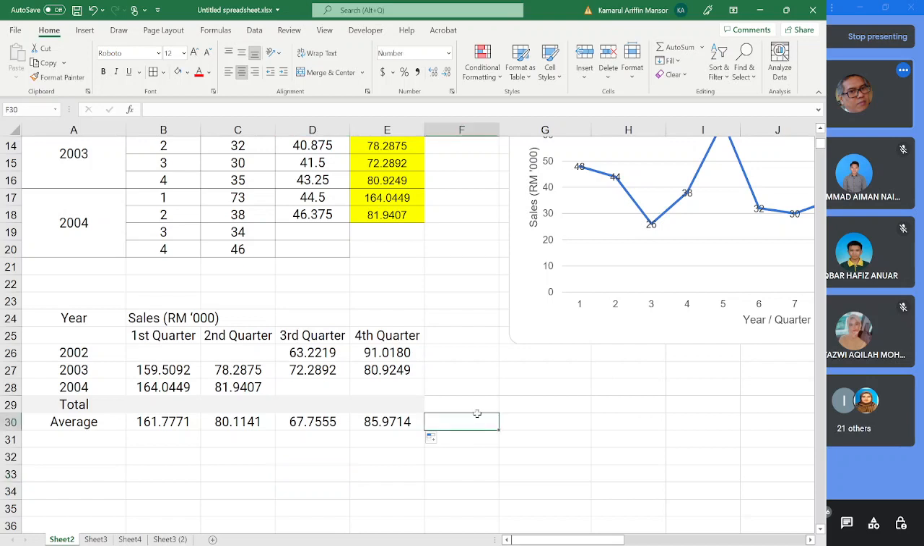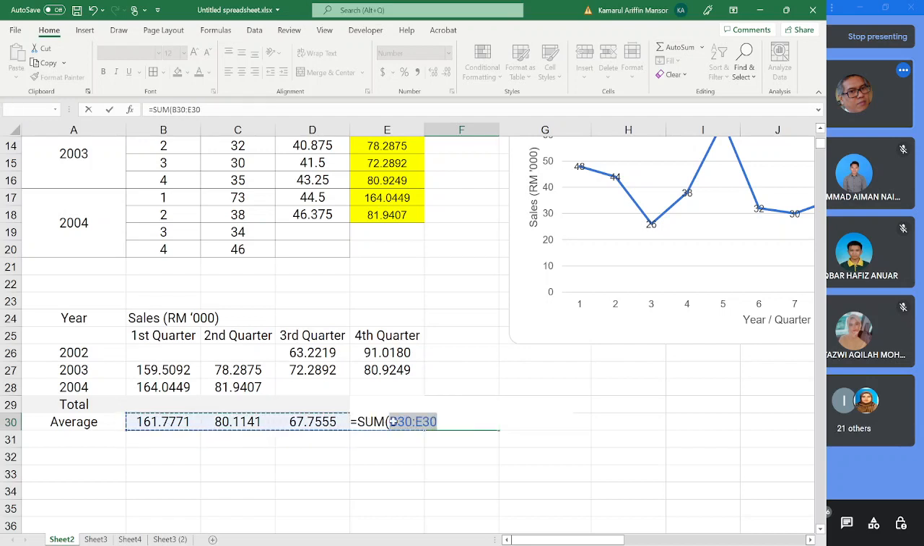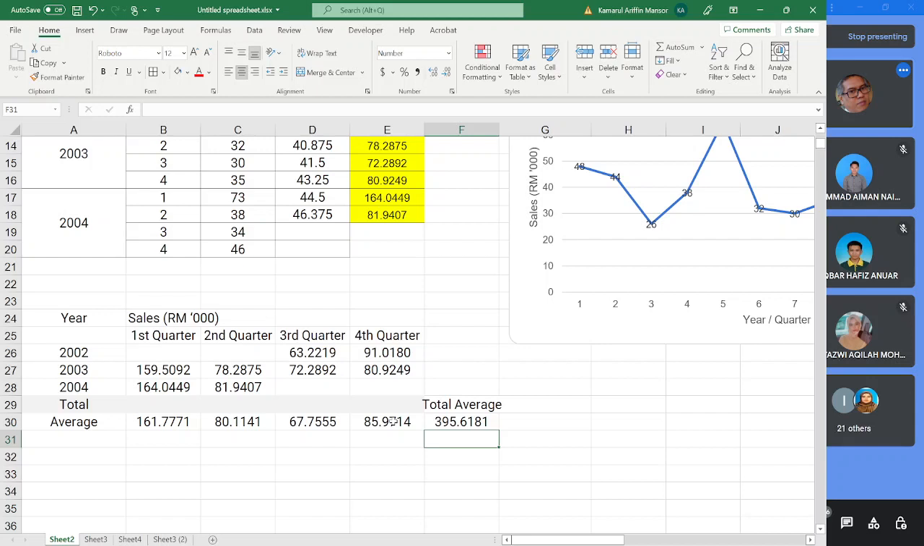Okay, so next thing that you need to do is to calculate the total average. Okay, the total average is just simply sum all these values. So you sum all these 4 values. Okay, you get this value to be 3956181.